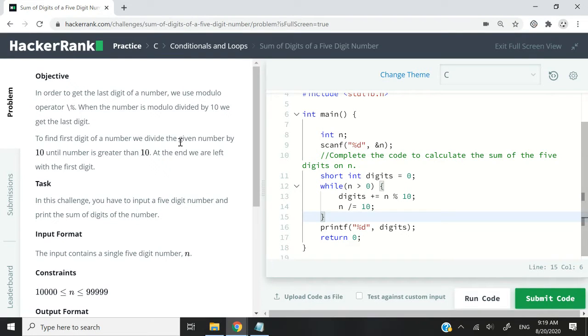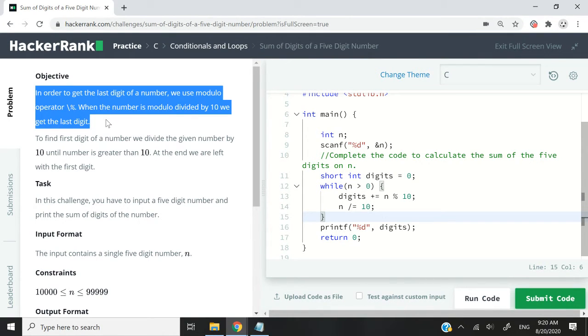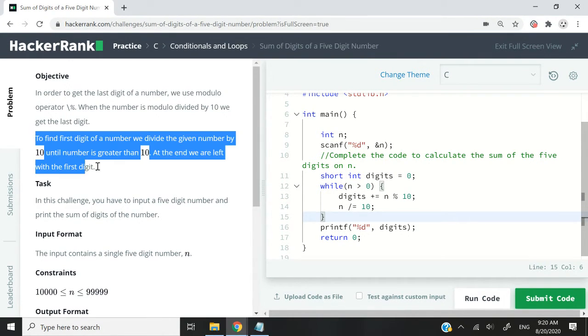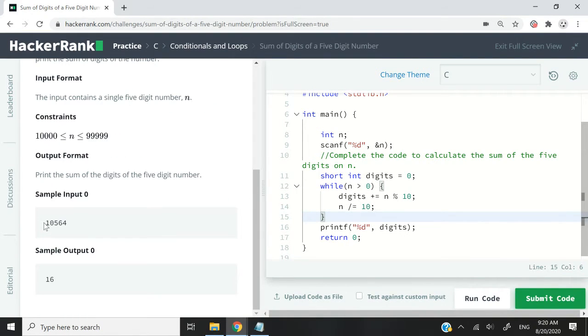Hi guys, this HackerRank challenge is called Sum of Digits of a 5-Digit Number. In the instructions, they show us how we can get the last digits of a number and how we can get the first digits of a number. Here they give us an example of what we need to expect.